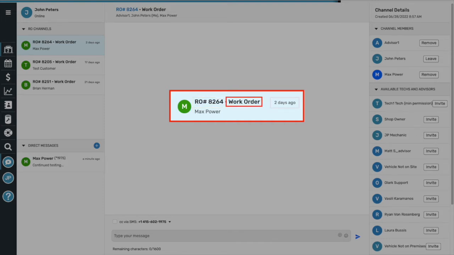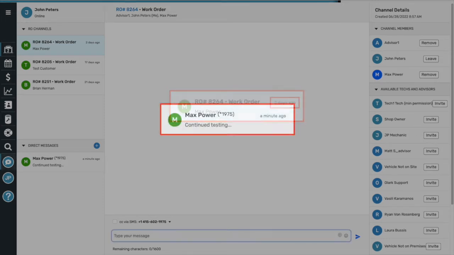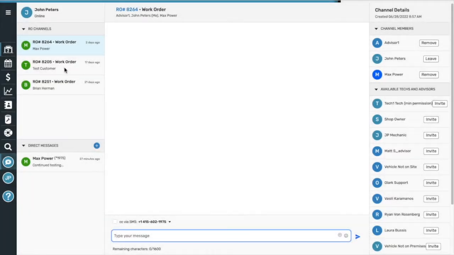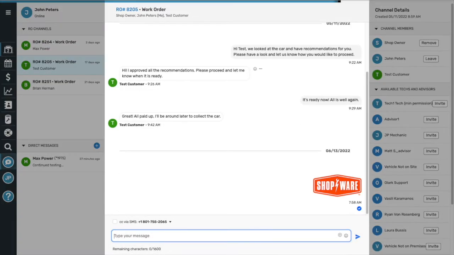RO message tiles show the RO number, customer name, state of the RO, and the time since the last message. Direct message tiles show the customer name, time since the last message, and the last four digits of the customer's phone number. Here you will also see a snip of the most recent message.